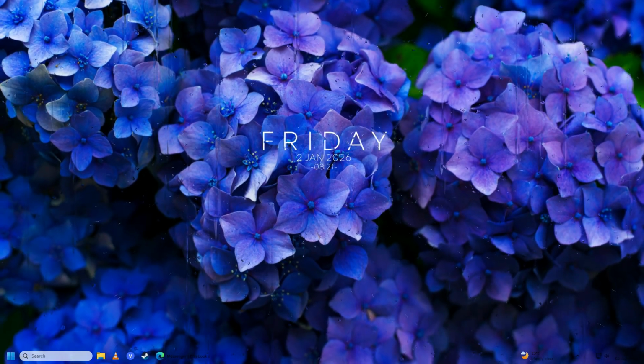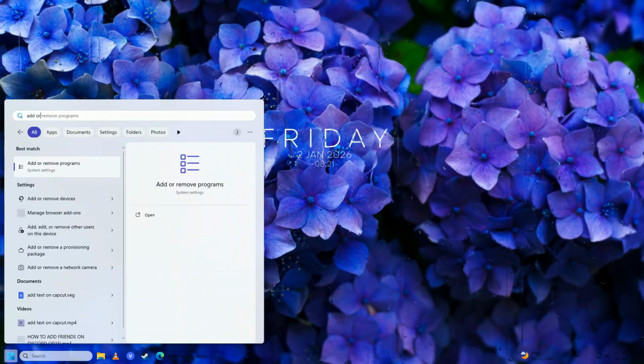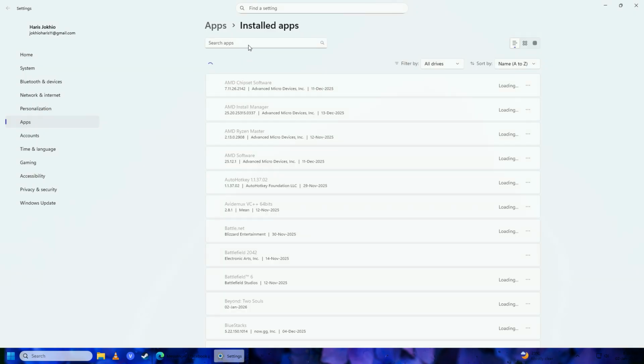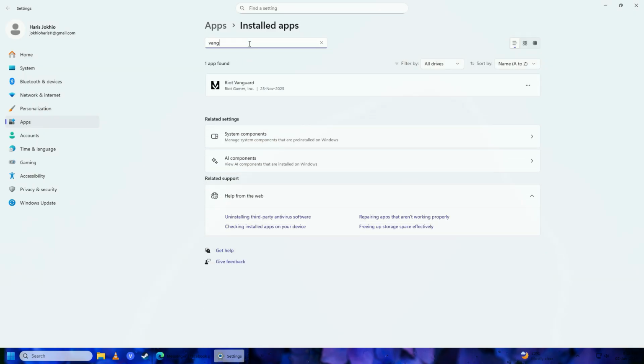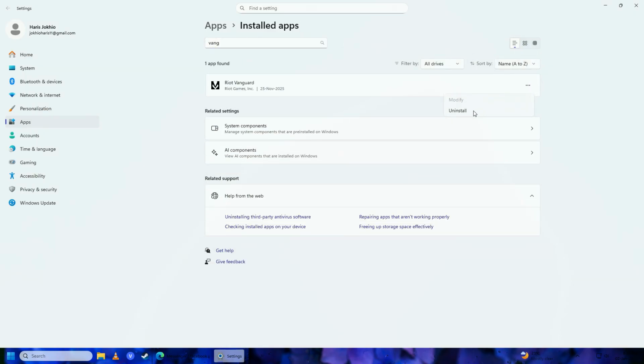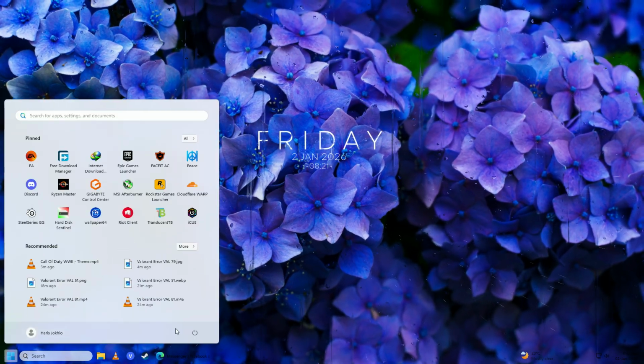So first off, you're going to open up your start menu and write here "add or remove programs." Now you're going to search for Vanguard on here. Here it is. You're just going to go ahead and uninstall Vanguard from your computer, and once you're done with that uninstalling process, go ahead and restart your computer.